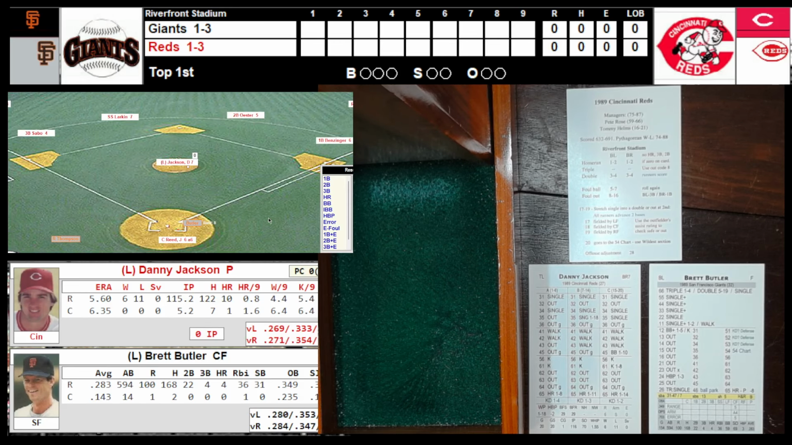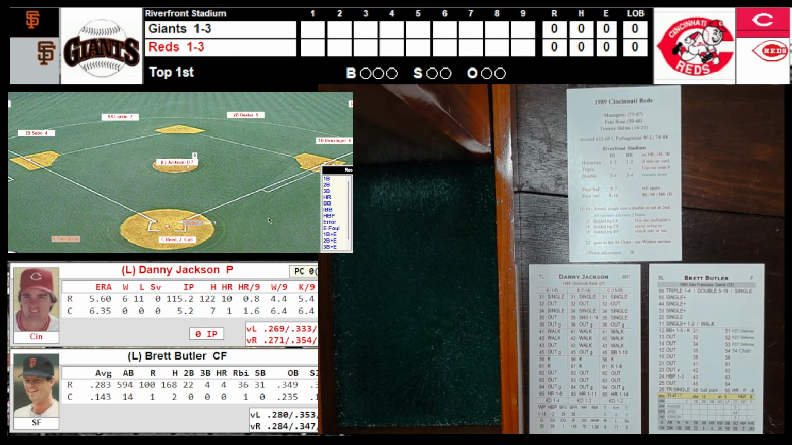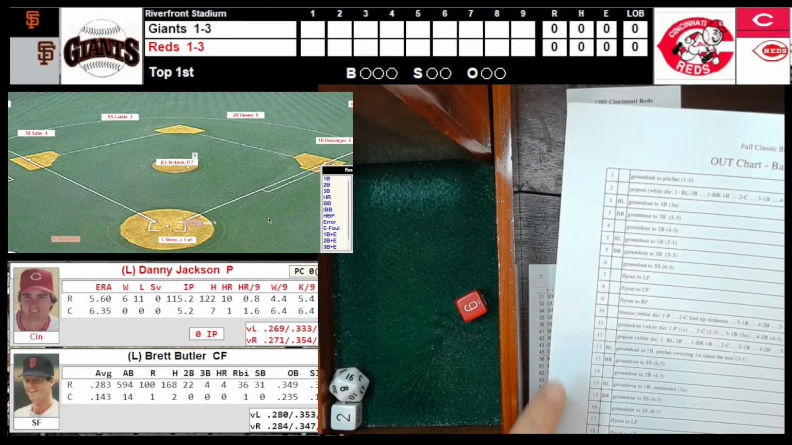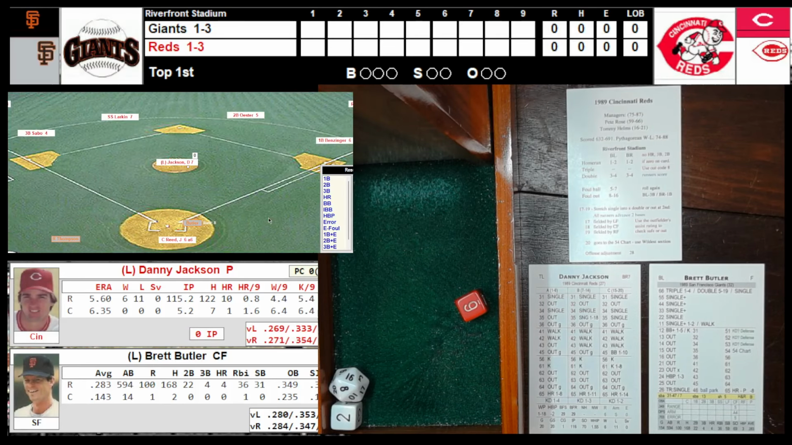So you see Brett Butler hitting .143, 2 for 14, no homers and a run driven in. And we're underway, and hopefully I don't screw this up too bad. We'll find out. We get a 62 right off the bat, and of course both pitchers are on their C grade. 62 is going to be an out either way you go. That is an 8, and of course 8 with the bases empty is a standard fly out to center.